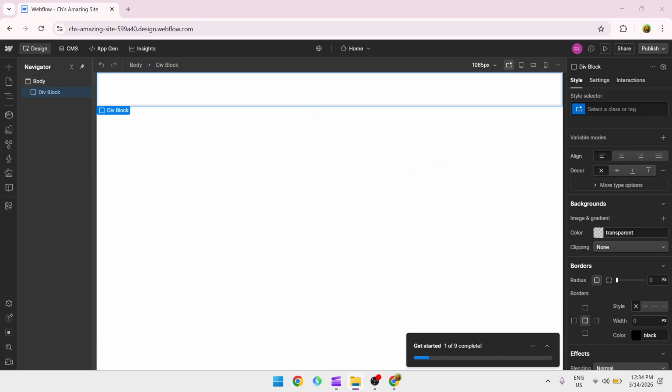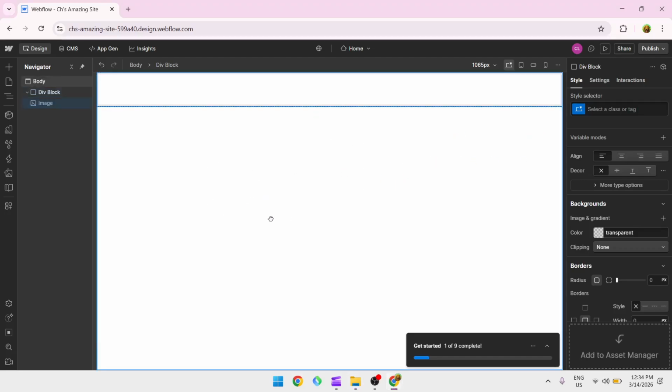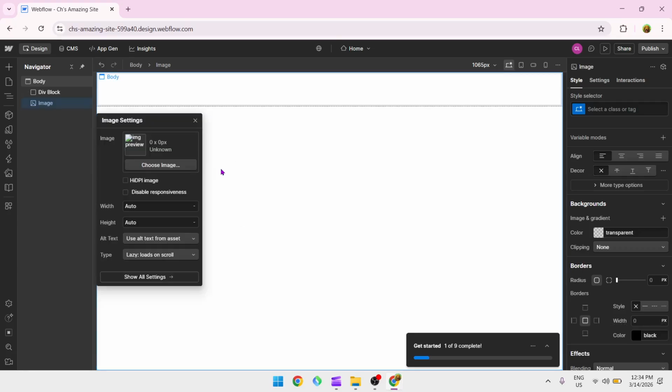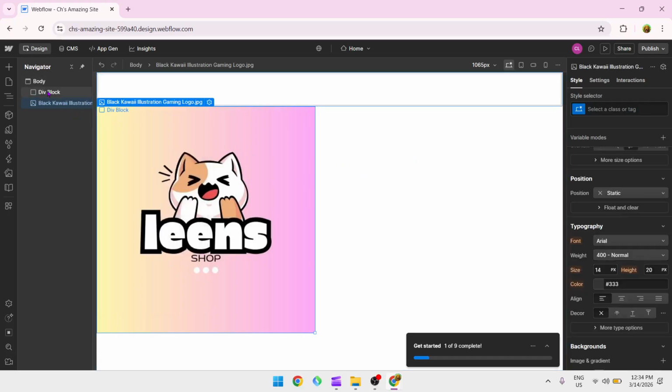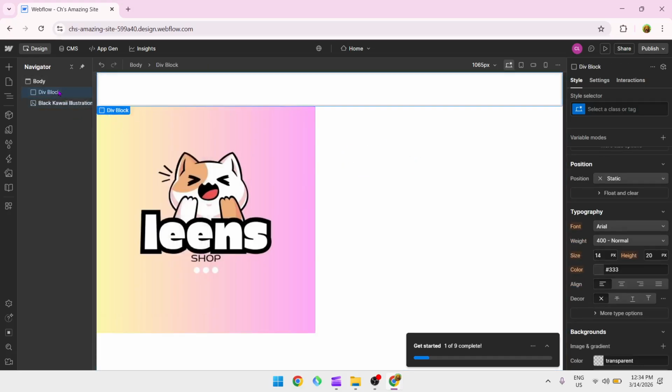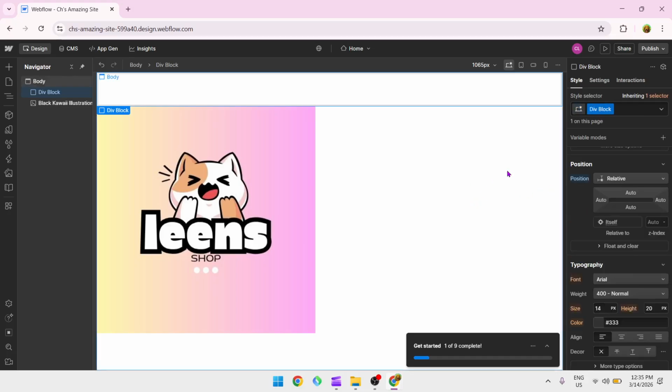Then next is place an image inside it. So here we're just going to drag this image in this div block. Next, select the div block once again, and in the right menu, set the position to relative. This allows other elements to sit on top of the image.